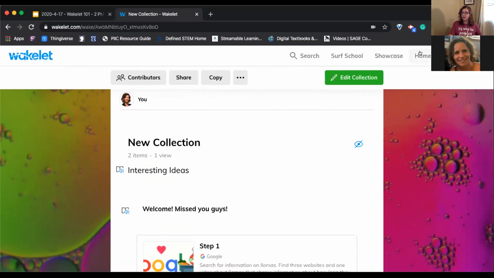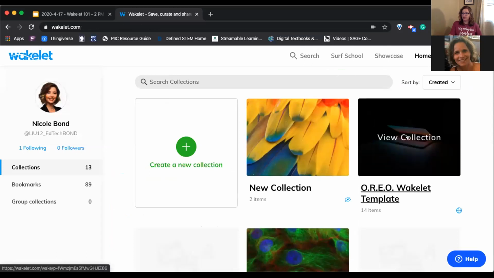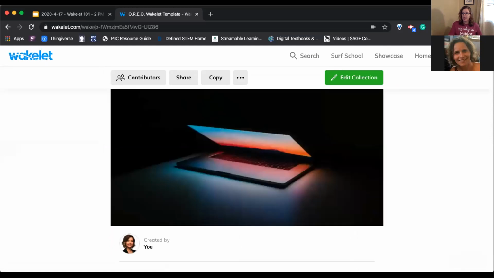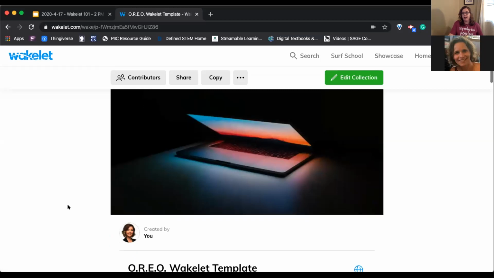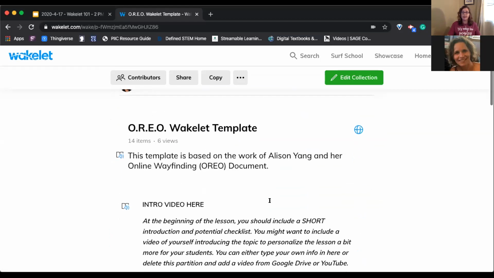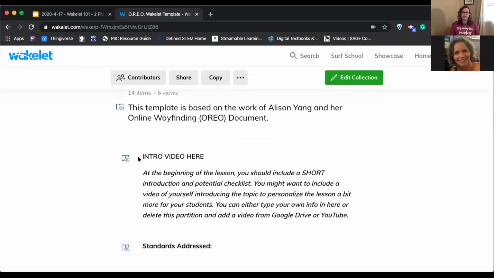What I'm going to do is go back to my home because I want to show you a more comprehensive board. So I will share the short link with you on this particular board. But what I did here is I took the Oreo template that we had shared in LearnOn, which was done by Allison Yang. She did a document called an online wayfinding document that we've been using and referencing and saying this is a great way for you to set up lessons if you need to. And I set it up like a template so that there's a section for intro video here if you want to use Flipgrid. Yes, Rebecca, I can absolutely talk to you about the difference between this and Padlet.